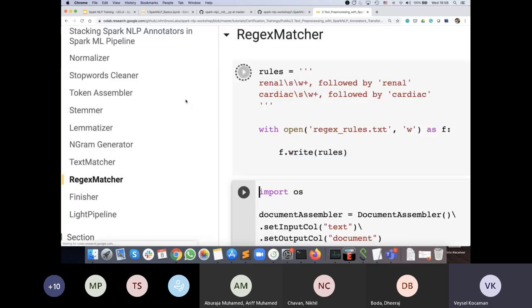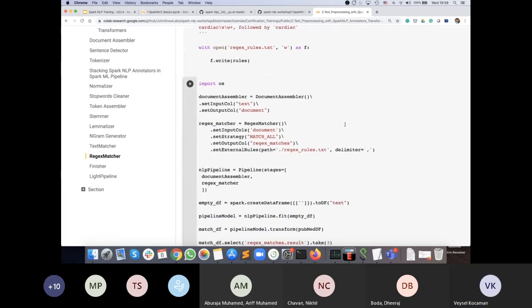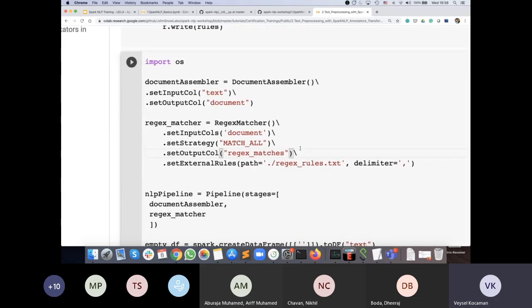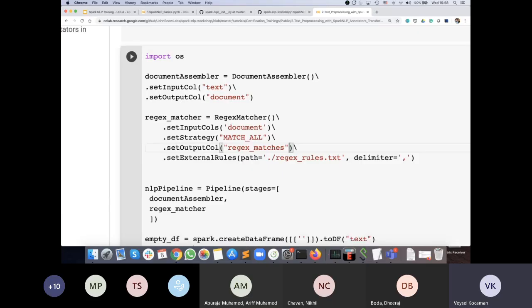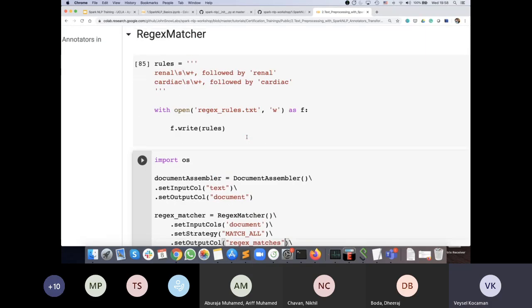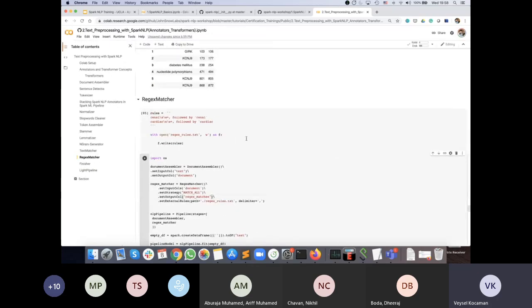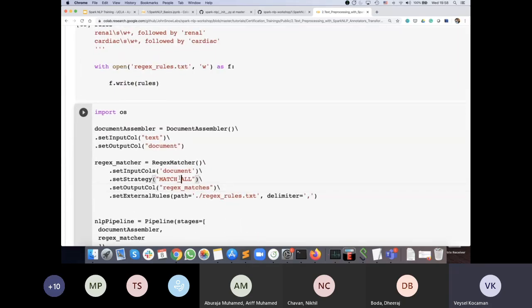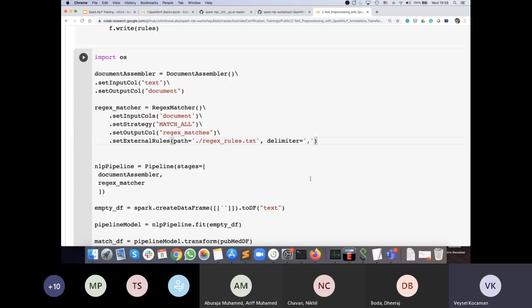I wrote these rules to a txt file. You can enrich this regex as much as you want. Now, let's build another pipeline with just document assembler and then regex matcher. I think you have realized that I'm not using tokenizers in text matcher or regex matcher. You can just apply this to the entire text. So let's say match all. This is the same as what we do with regex in Python. The output column will be regex matches, and then use these rules from that txt file, which is separated by a comma. So let's run this.